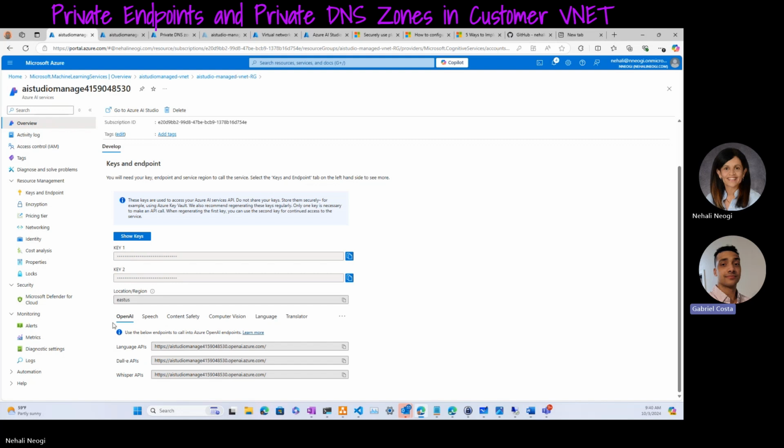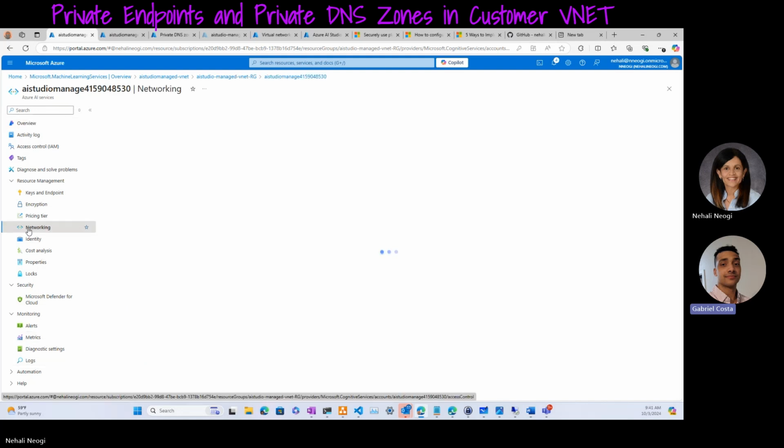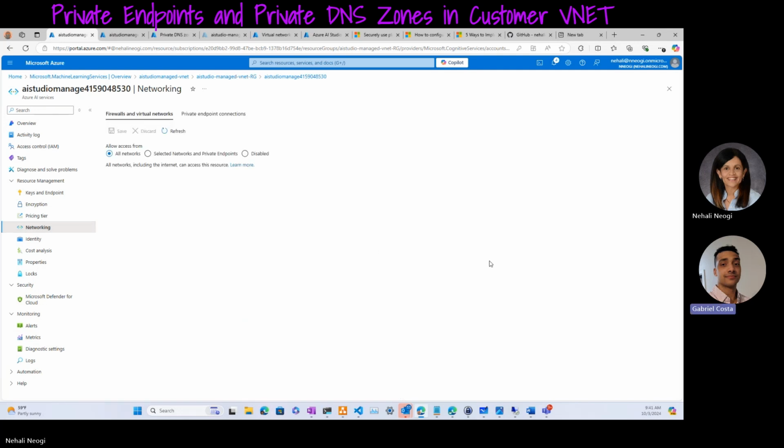Now, if we go to the networking tab here, we'll see that the public network access is enabled, right? So anyone on the internet that reads the URL would be able to access this from a network perspective. What we want to do to fully secure this is set this to disabled. Okay, so we'll be going through that now.